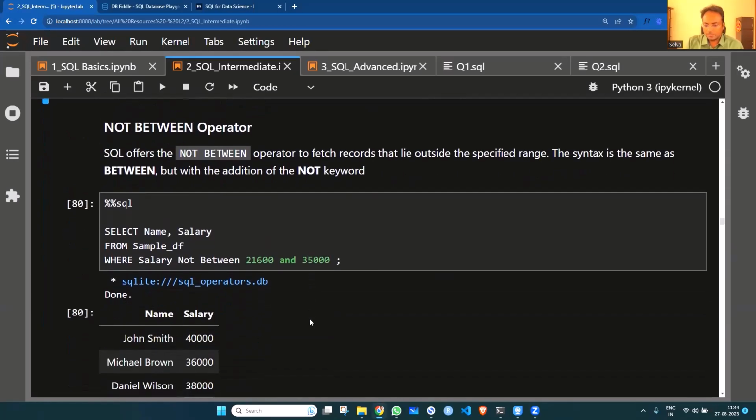There's also NOT BETWEEN. Previously, if you did not have the NOT here, it will return all the values between these two limits. Having a NOT here will return all the cells whose values lie outside this range. That's what NOT BETWEEN achieves.